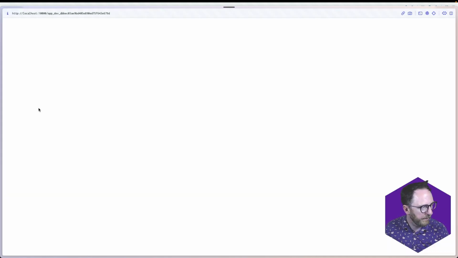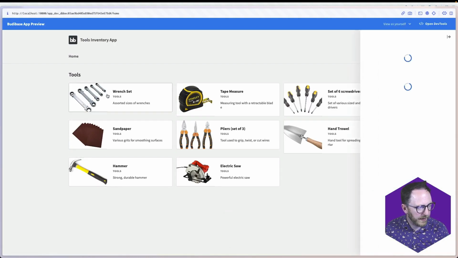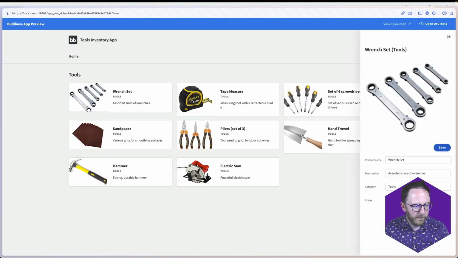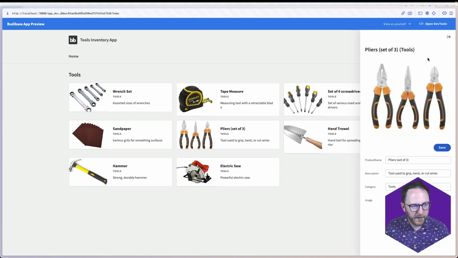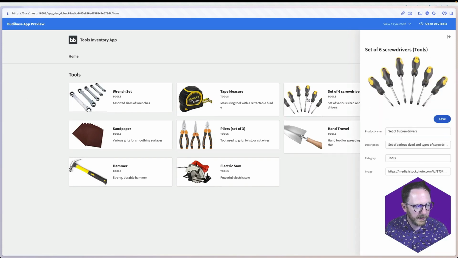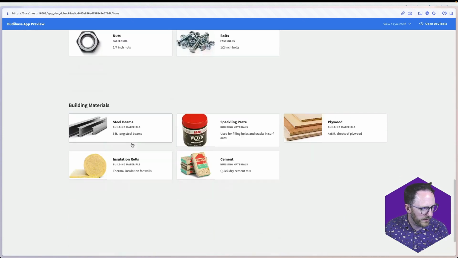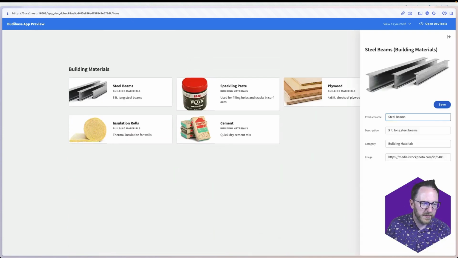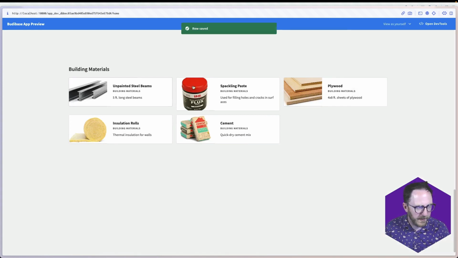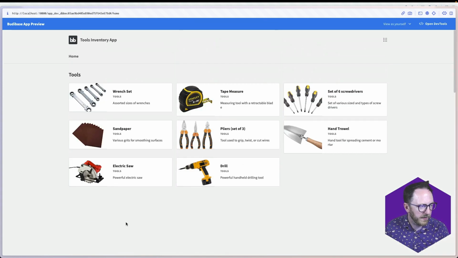So let's preview it. Get our details. We click on it. Form and details are being populated on the right hand side. Let's scroll down. Let's say we wanted to update the steel beams to say unpainted steel beams. We'll save that, and then it's going to appear there, unpainted steel beams.